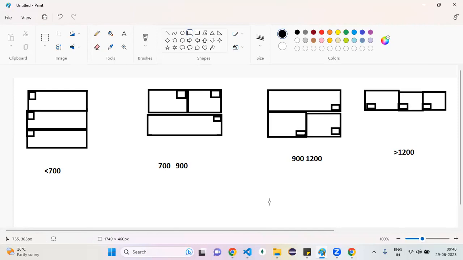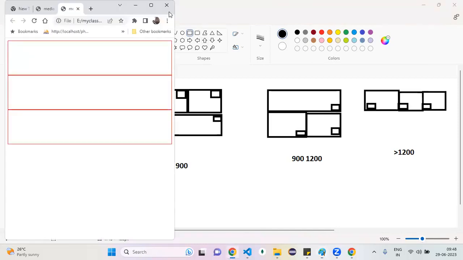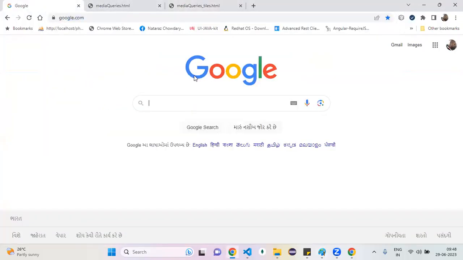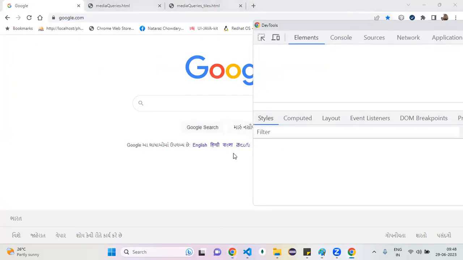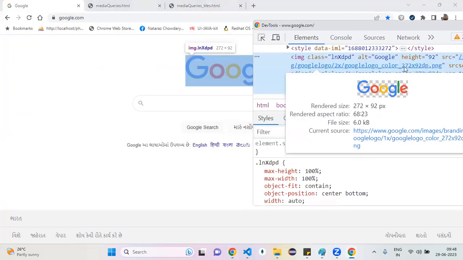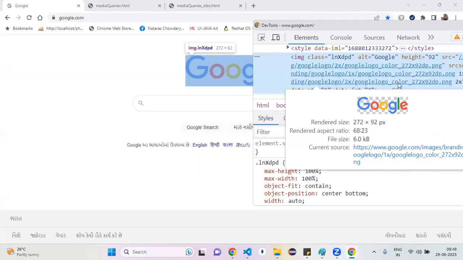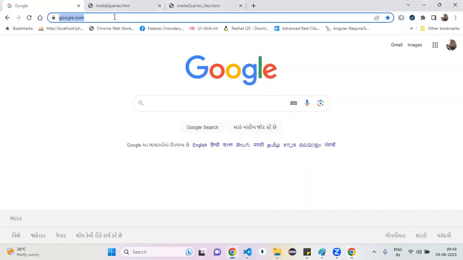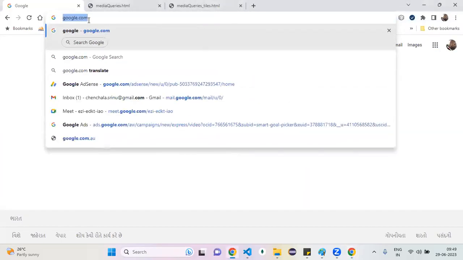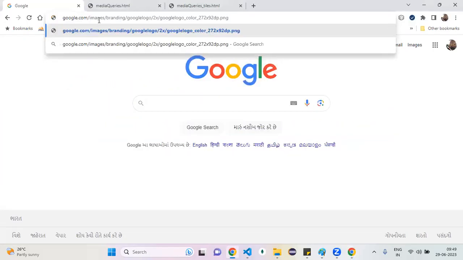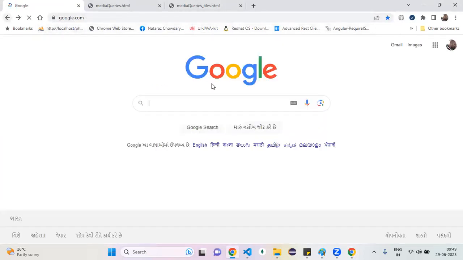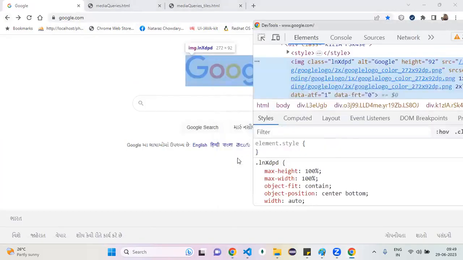How can we do it? Okay, I want the Google image first. Can I get the Google image? From where can I get it? Okay, this is my image, inspect it. Okay, this is the one. Can I copy this? Can I take it here? Control Z. Yes, now this is my path. What happened? Inspect it.